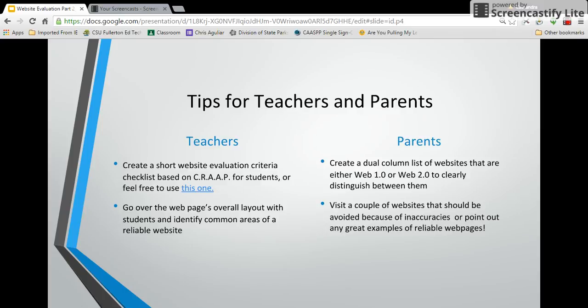Parents, some ideas for helping your students at home are to create a dual column list of websites that are either Web 1.0 or Web 2.0 to clearly distinguish between the two of them. Or maybe you can try using a checklist yourself and then show your child if you come across a very reliable or unreliable source.